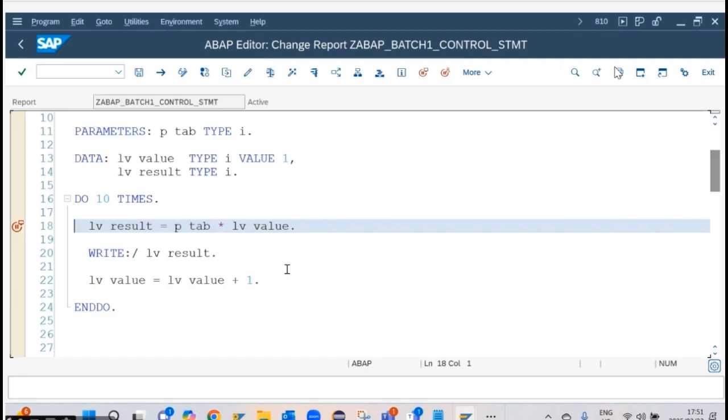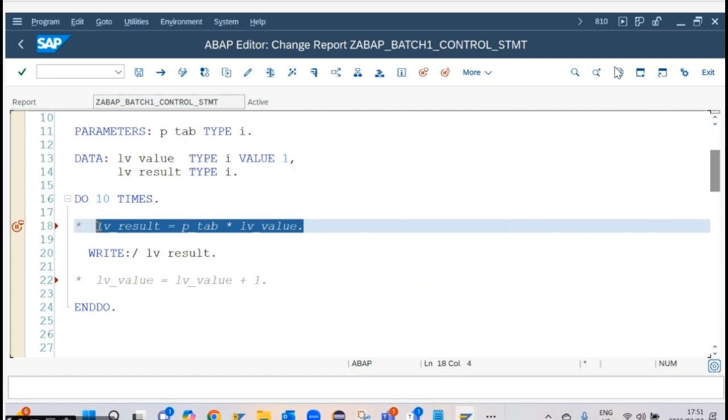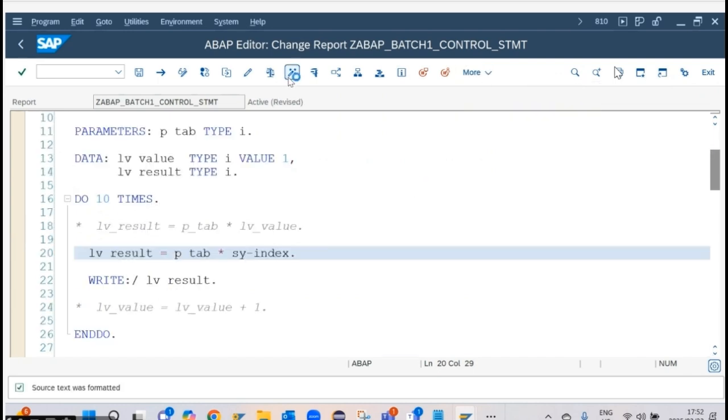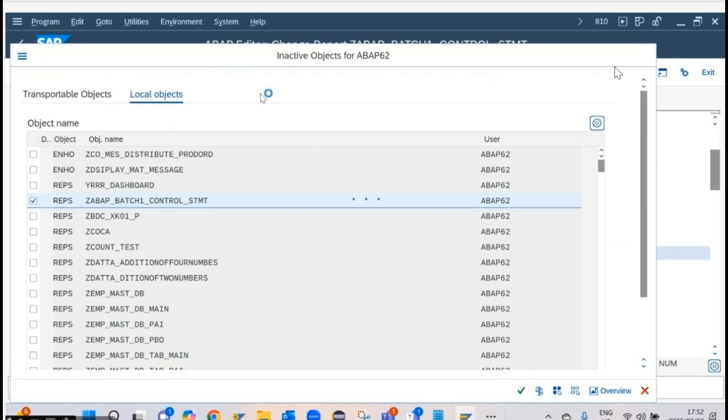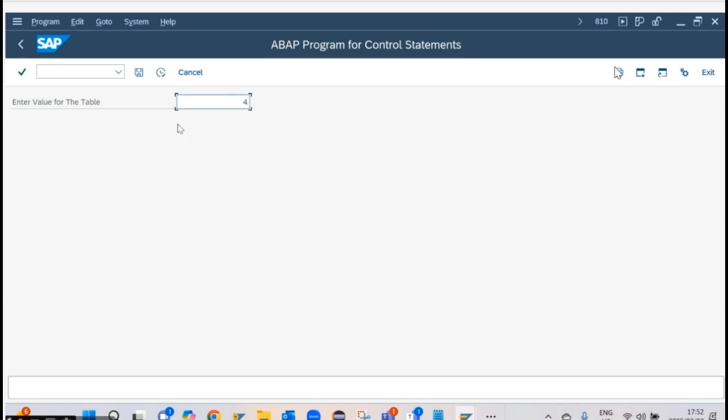So what can you do here? Very simple. Instead of using this increment, I can avoid it. Instead of this, we already have a system field. I will say sy-index. Just activate this. And you try, I'm putting a breakpoint over here. Execute this. I'll say my table name as 4.